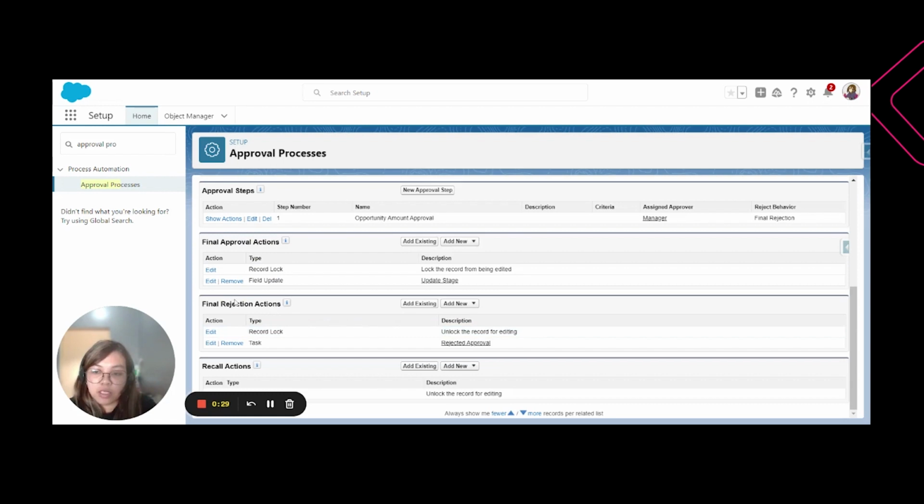And then for the final rejection action, this is the action that will happen once the record is rejected. What I just did is add a task to the opportunity owner, letting them know that the approval was rejected. You also have a recall option, but this is optional. This is not mandatory.